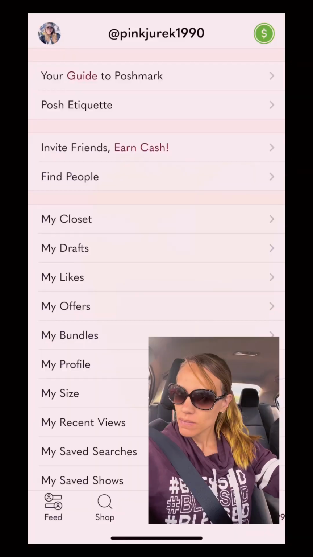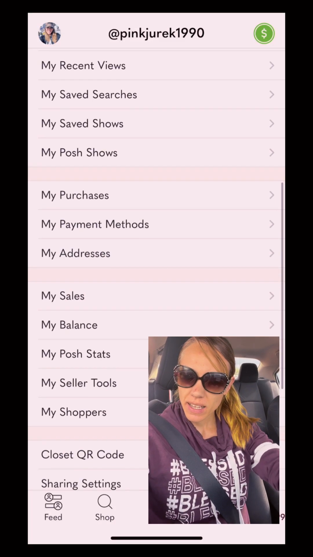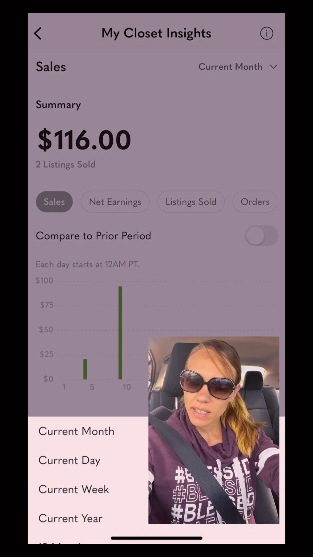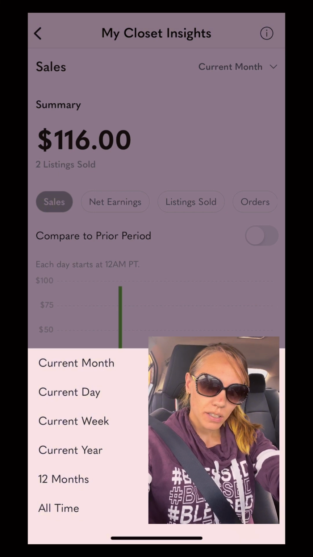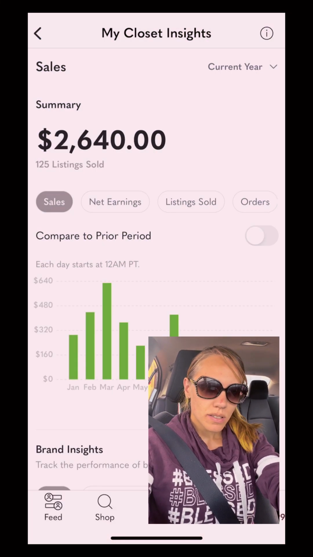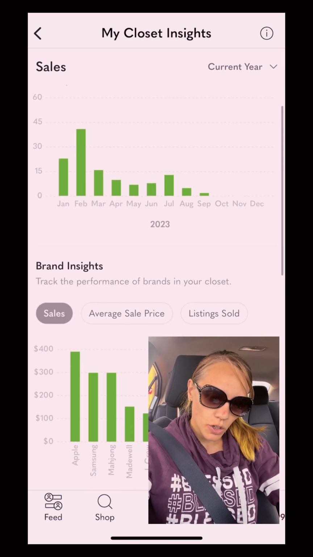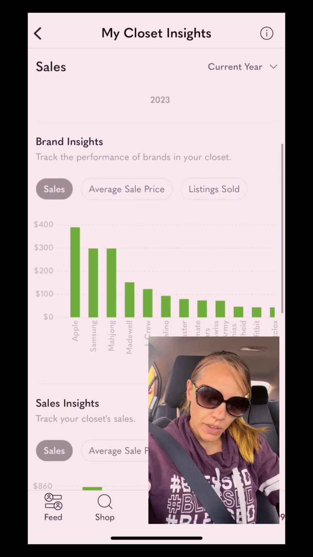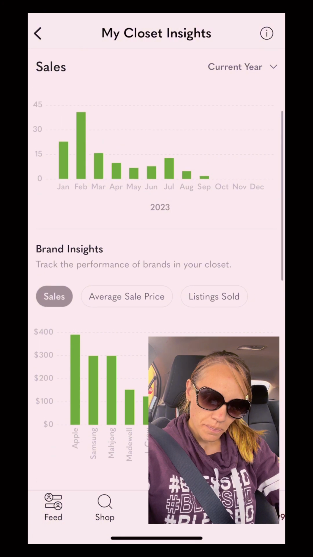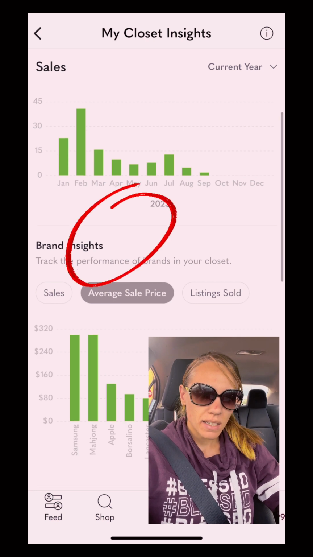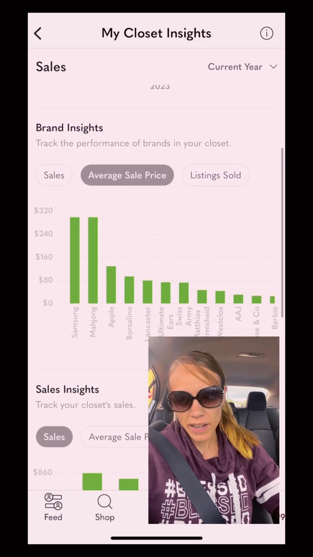If you're selling on Poshmark, you can go to here. Okay, so guys, you're gonna head on over to Closet and Seller Tools and then Closet Insights. And here you're gonna find your sales with your current and your prior years, with your listings sold, and your sales with your net earnings, and you can compare that to your prior years sold too here.